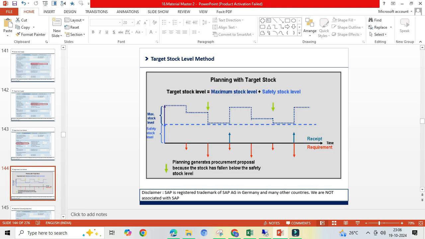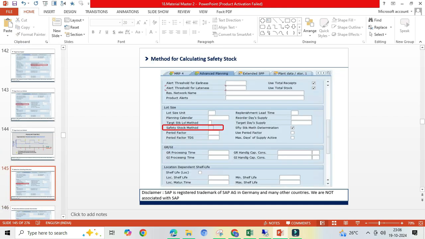So this is the example of the target stock level method, planning with the target stock. The target stock level equals the maximum stock level plus the safety stock level. Once the stock goes below the safety stock, planning generates a procurement proposal because the stock has fallen below the safety stock level. So the next one, method for calculating safety stock.